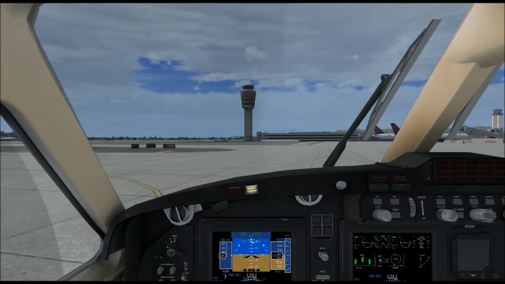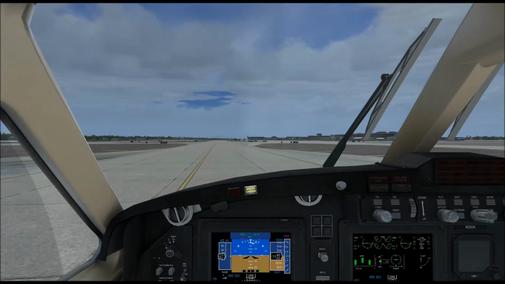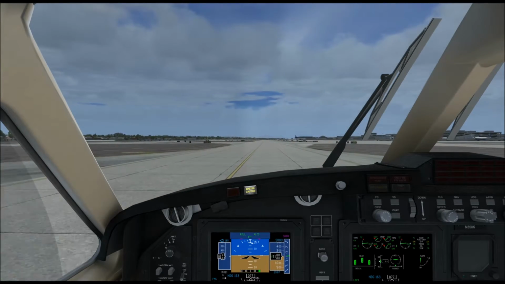We'll go ahead and we'll taxi on over here. I'm not going to make you watch the whole taxi, but you guys all know that I really like this scenery. And we're going to taxi on up around the corner here.